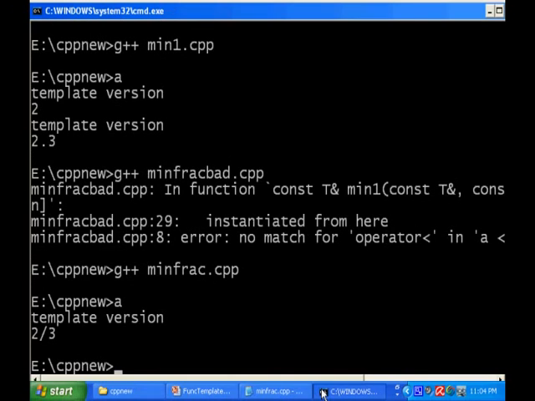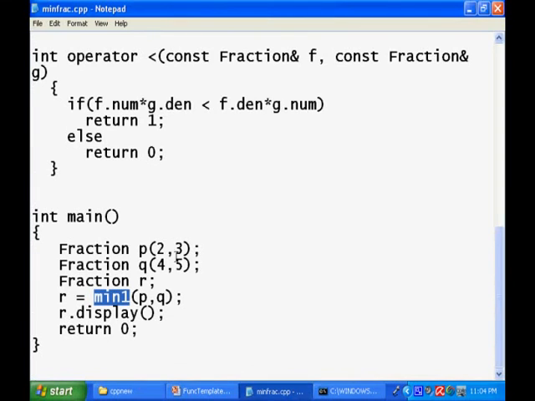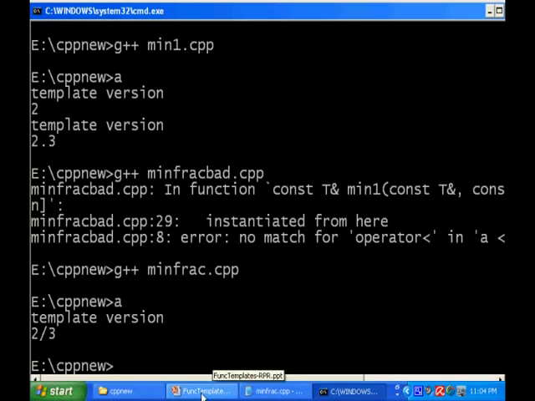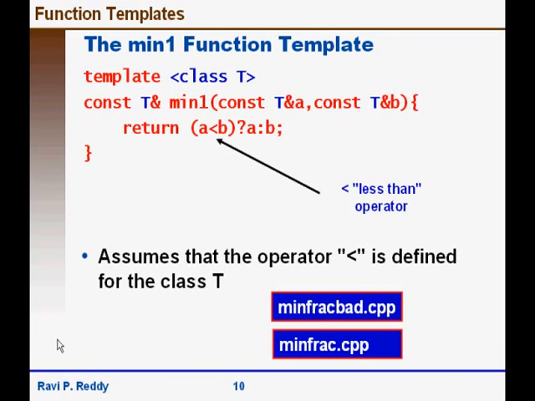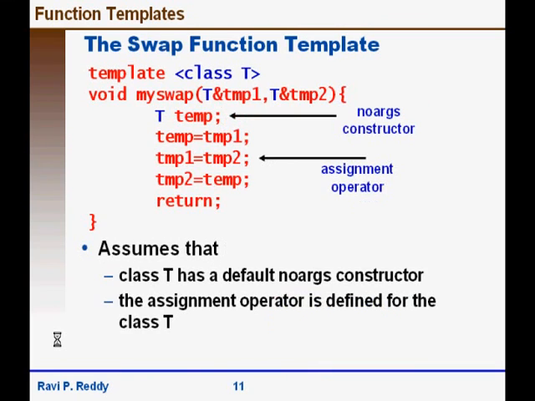It compiles and gives the lesser of the two fractions. We had given 2 by 3 and 4 by 5. 2 by 3 is the smaller fraction of the two, and we get the right output. That's what we meant in the earlier slide by saying that the class must support the operations in the function template. Let's look at the other example, swap.